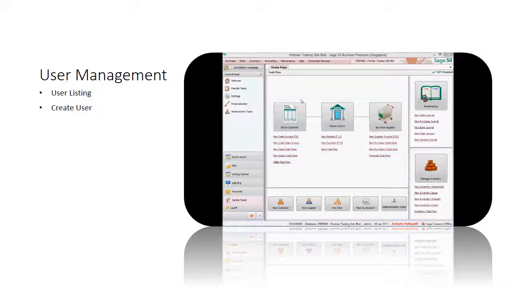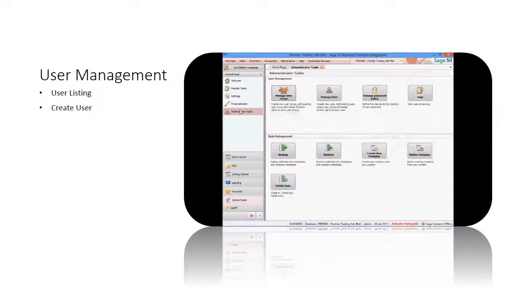Let's start by creating a new user for Sage 50. Firstly, log in to the system. To create a new user, go to the left panel menu of the application, select Control Panel, then choose the Administrator Task option. A new tab will open, labeled Administrator Task. Indicate and choose the Manage User icon to create a new user in the system.